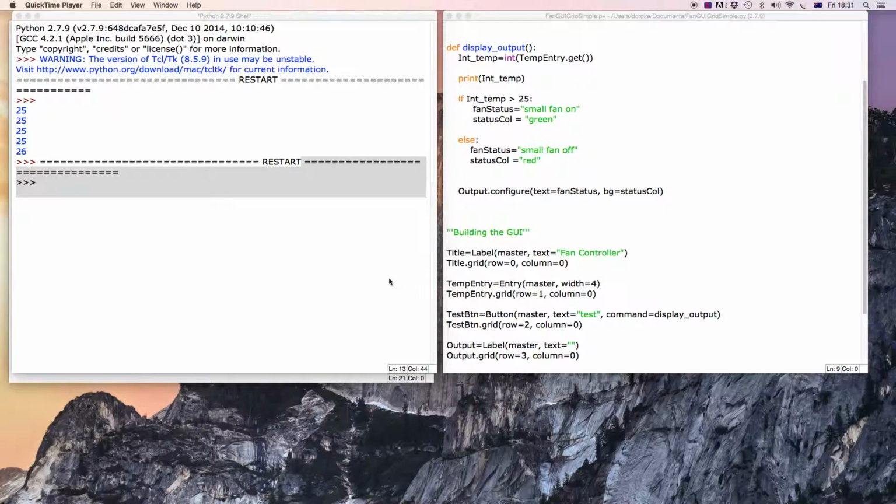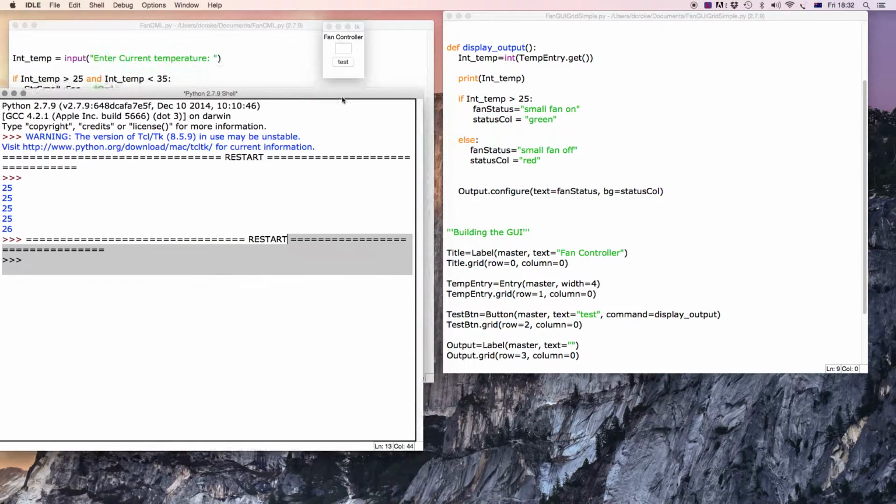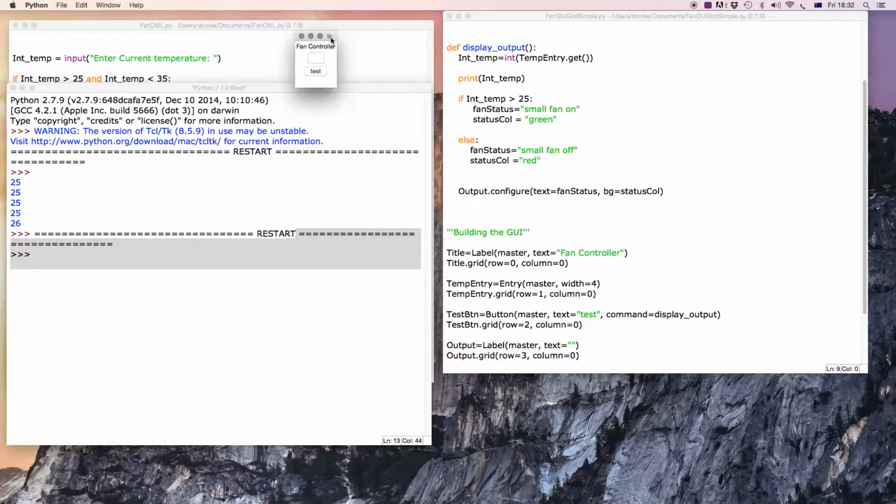This is where it picked up from last lesson. Let's have a review. So the aim of this video is I'm going to create a more sophisticated GUI than the one we actually have at the moment. This is part 3 of our fan GUI.